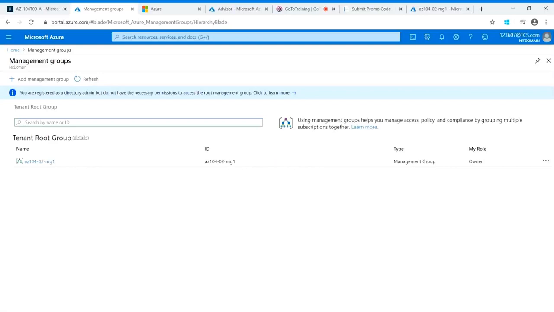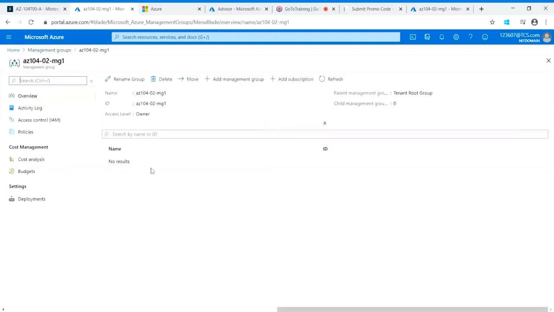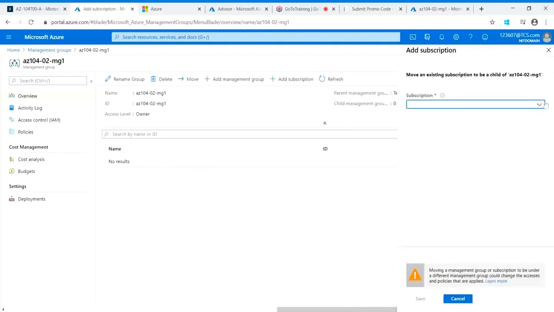Now click on your management group. Go to details. Add subscription. Cost analysis, budget deployment. Now check with add subscription. Now it is coming. It took so much time. It is a problem with the portal. You can't do anything. Okay, so if I save now, it will get saved.